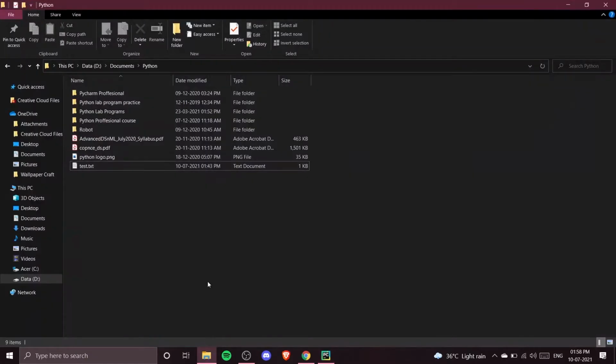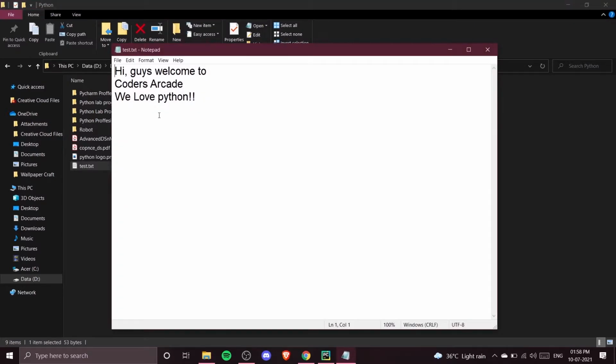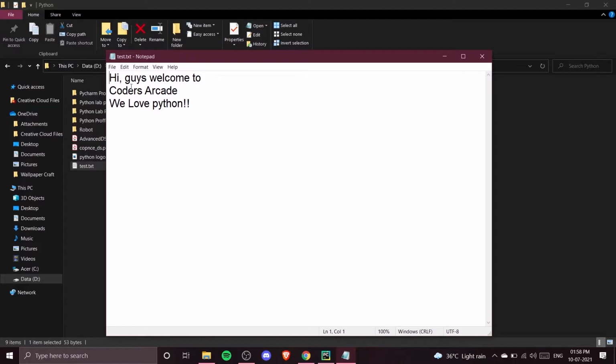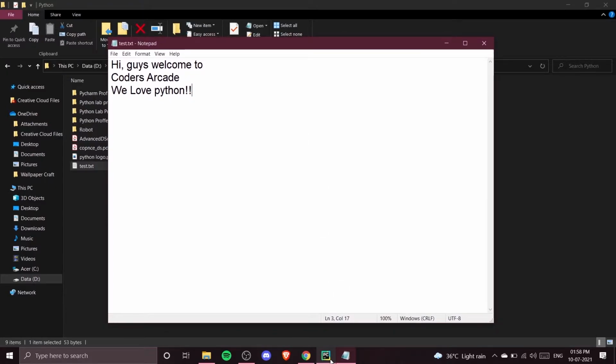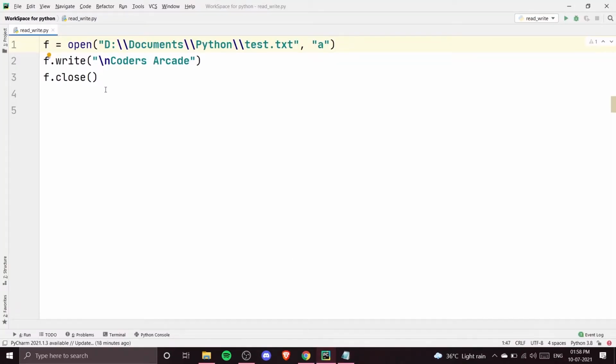Here in my directory, I have changed the contents of the test.txt file, and I have written some lines here. Hi guys, welcome to Coders Arcade. We love Python. So how can we read these three lines, and how can we use PyCharm and Python to read a txt file? Let us see how we can do that.